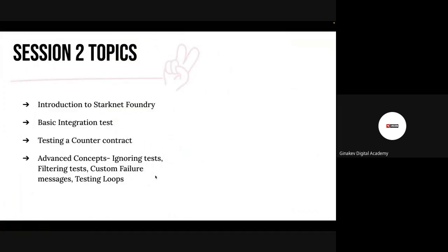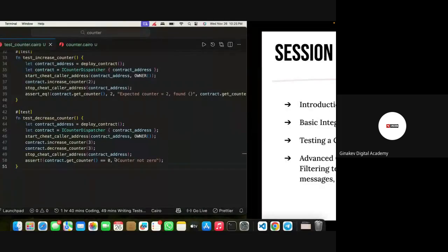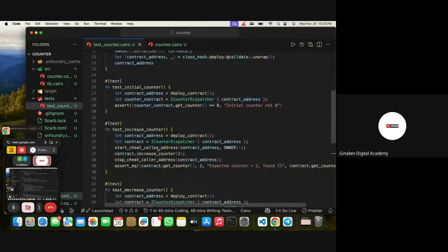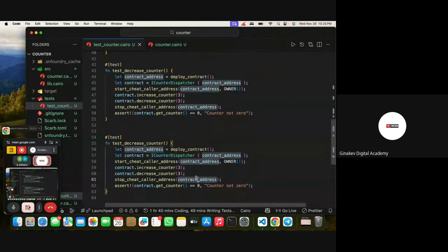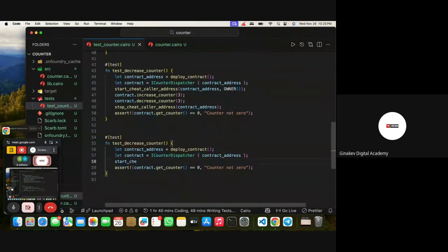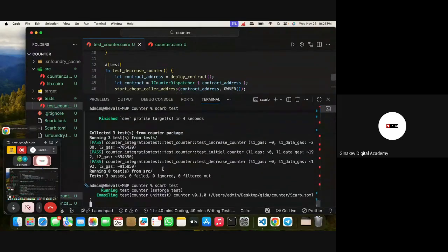We are doing our basic integration test. So the next thing I want to touch on is another advanced concept using SNforge, which is ignoring tests. We can choose to ignore some tests. For example, we are writing a new test and we've not completed the logic of the test, and we want to run our tests and expect them to pass. So let me copy this. There's probably a bug somewhere in this code. Let me just leave it like this.